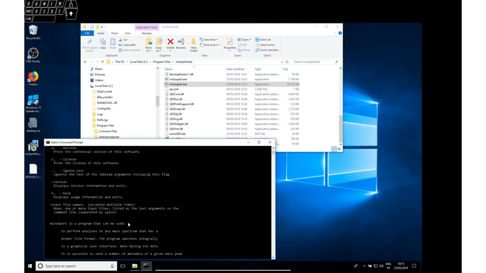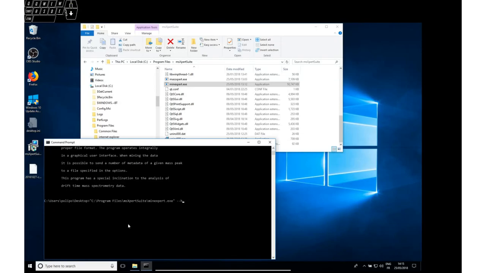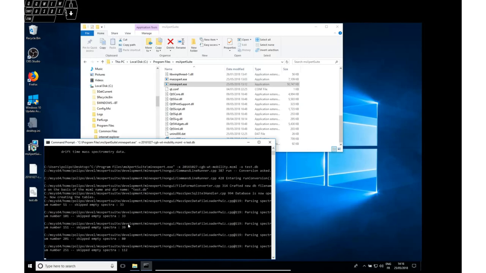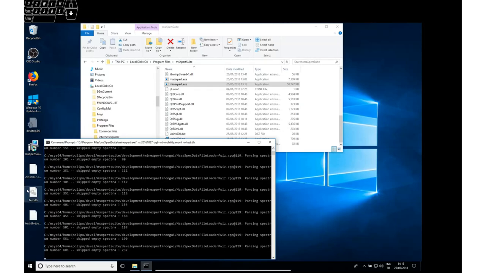So let's start the process. We want to convert this file to test DB. That is the output file. Let's go with the conversion. And we can see that the test DB file is created and it is updated each time a set of spectra are converted.